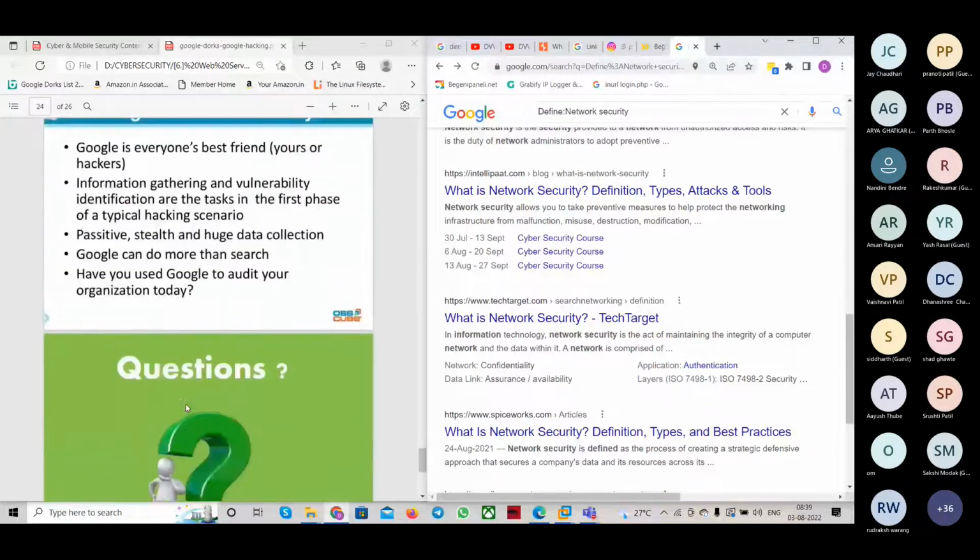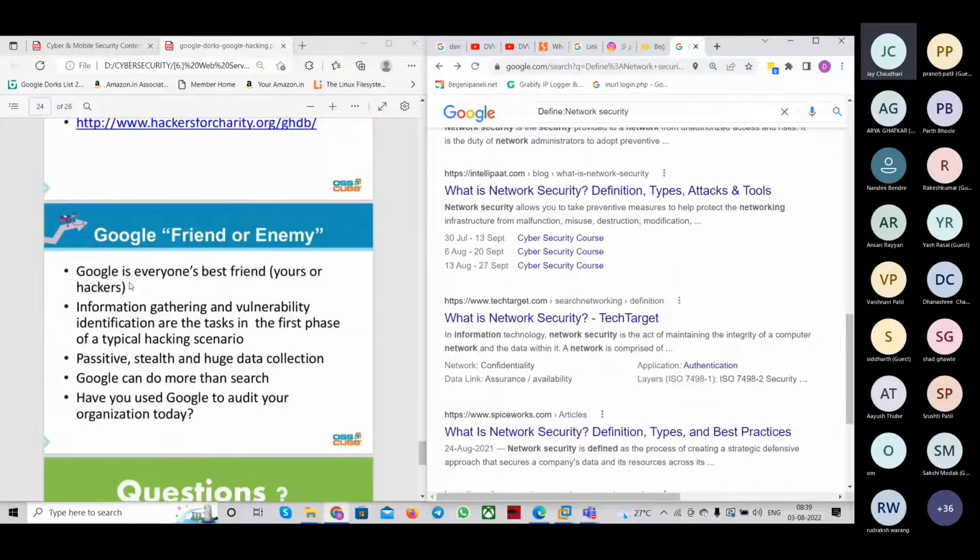Okay, and Google is everyone's best friend, or your hackers'. Google helps everyone to gather information about different kinds of things which you need. Information gathering and vulnerability identification are the tasks in the first phase of a typical hacking scenario. So hackers use different kinds of data with the help of this Google dorking technique. There are many tools, but this Google dorking technique to gather information is also one of the steps which hackers eventually take.